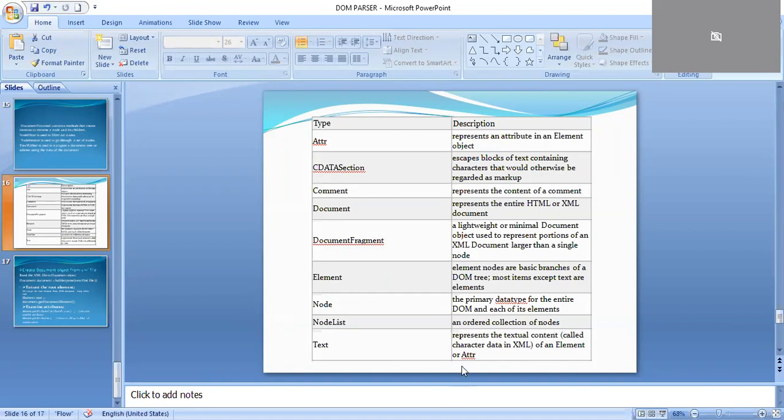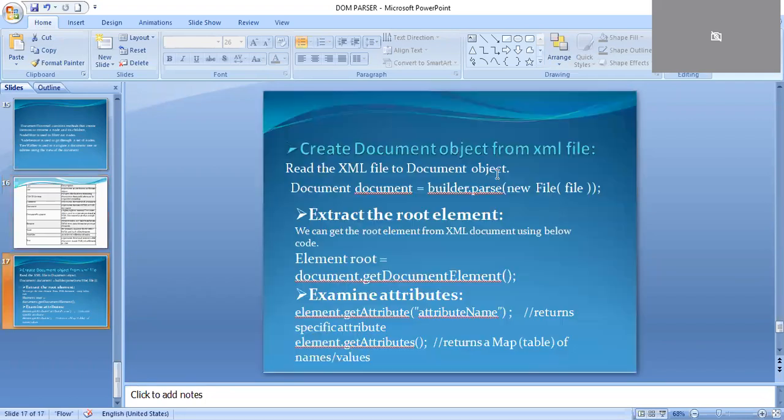Next, text represents the textual content, called character data in XML, of an element or attribute. Attribute represents an attribute in an element object. Element is what starts from the beginning of your tree object, the tree graph. This is clear, so this is what happens in your DOM tree.